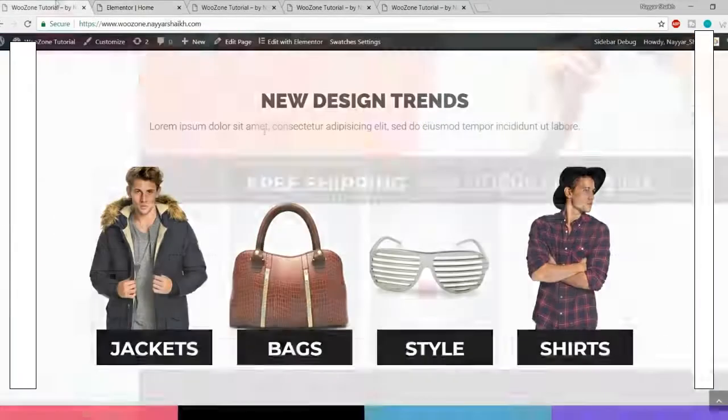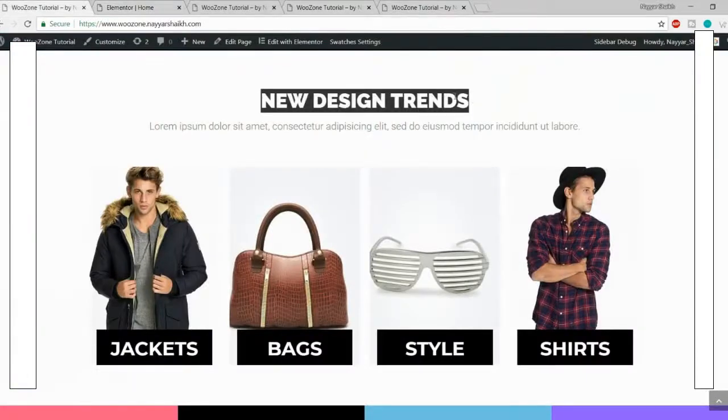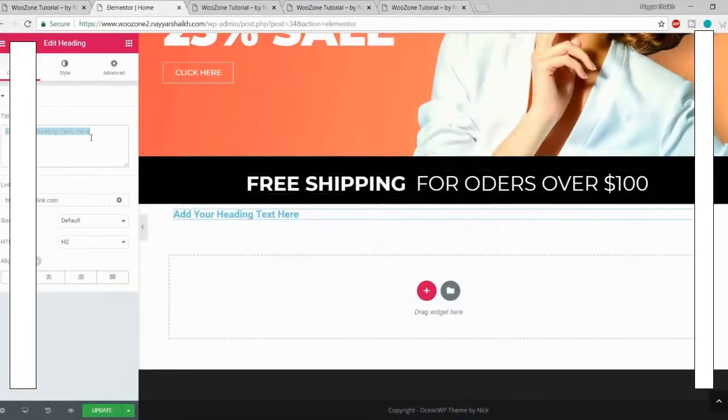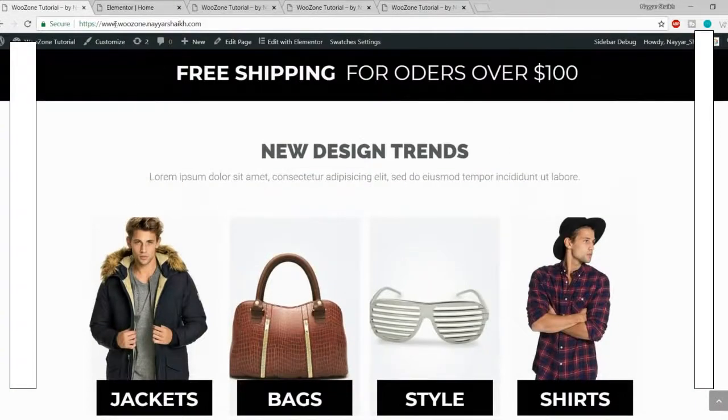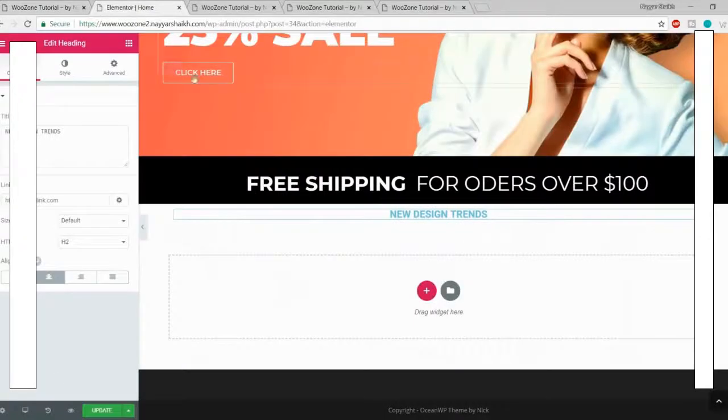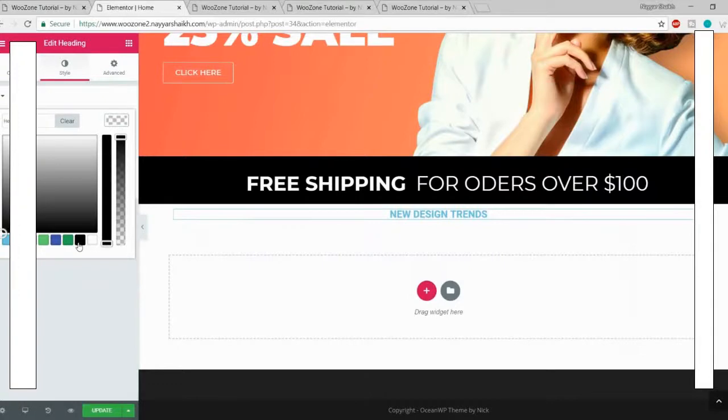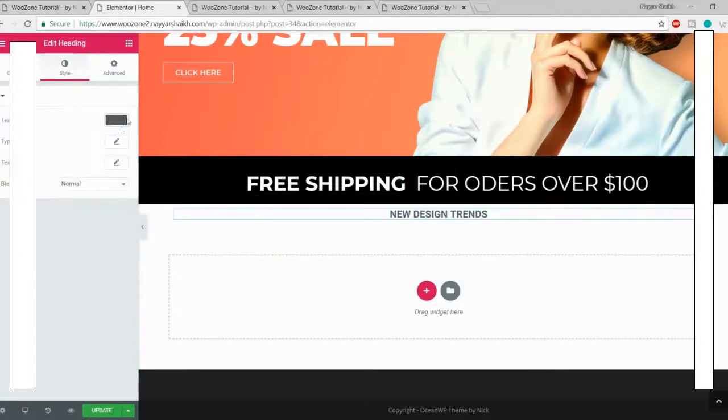Okay, let's change the heading to new design trends. Let's make it center aligned because here in the demo website it is aligned at the center. Okay, now let's change the style. So go to style, the color is dark gray. You have some predefined color at the bottom, so select the second one, that is the dark gray color.